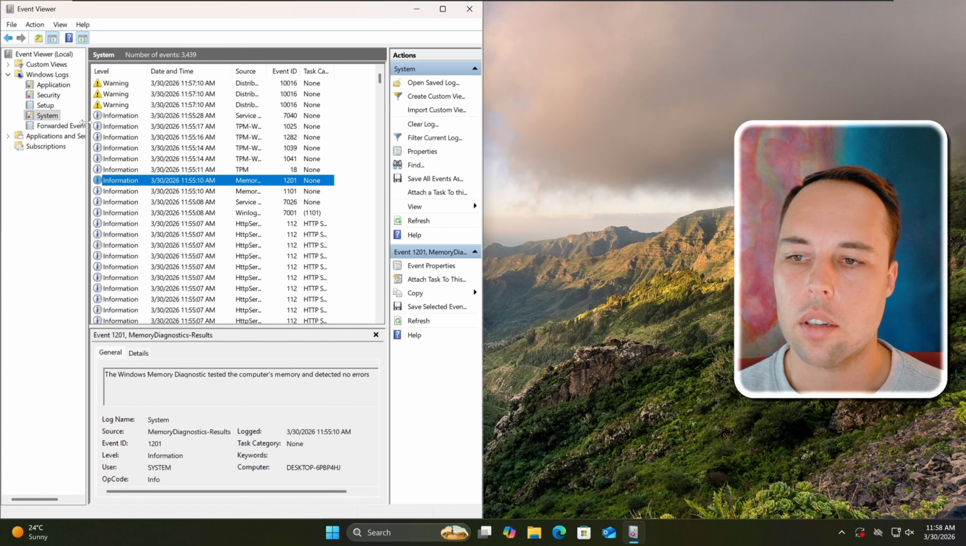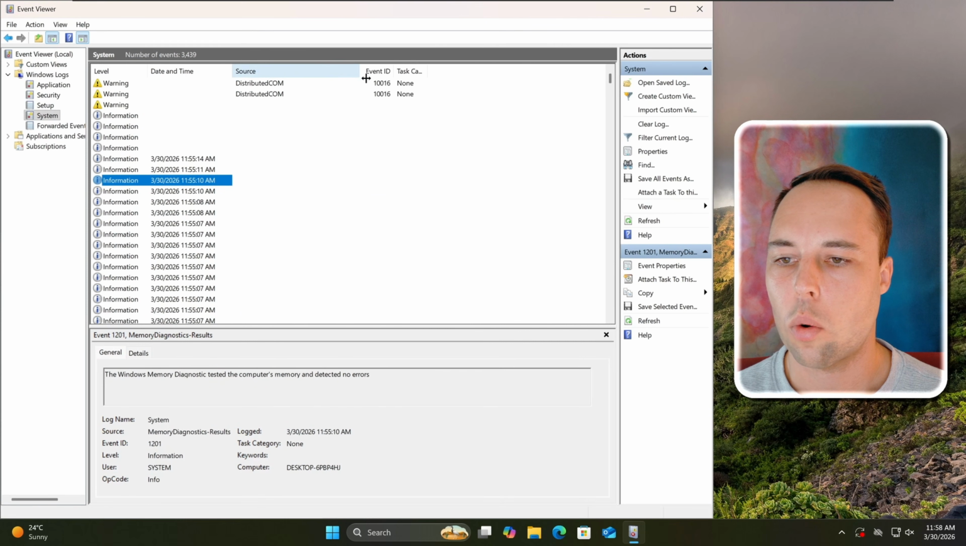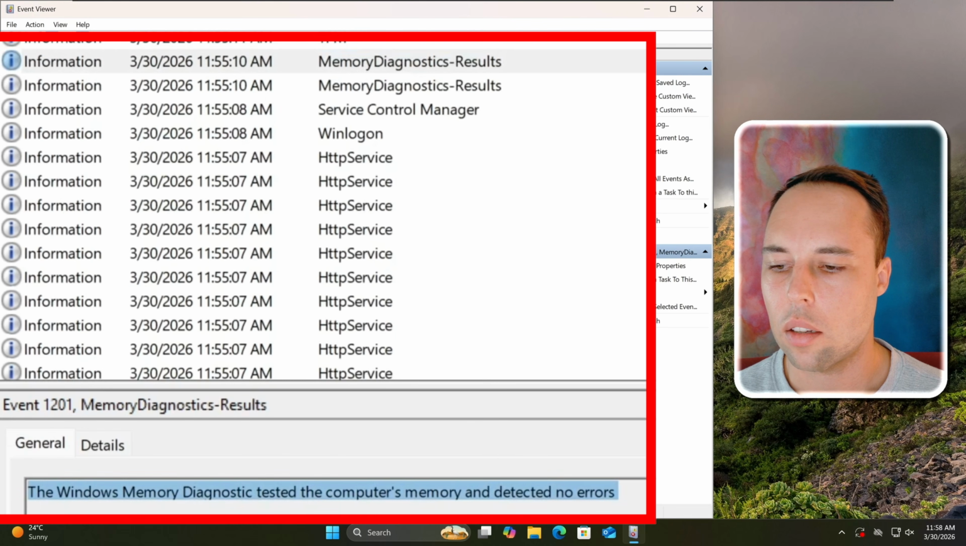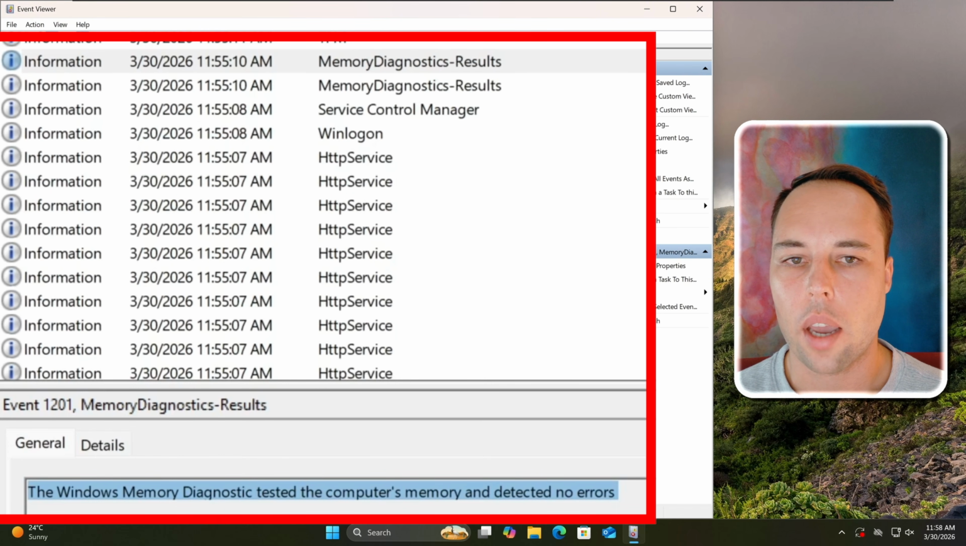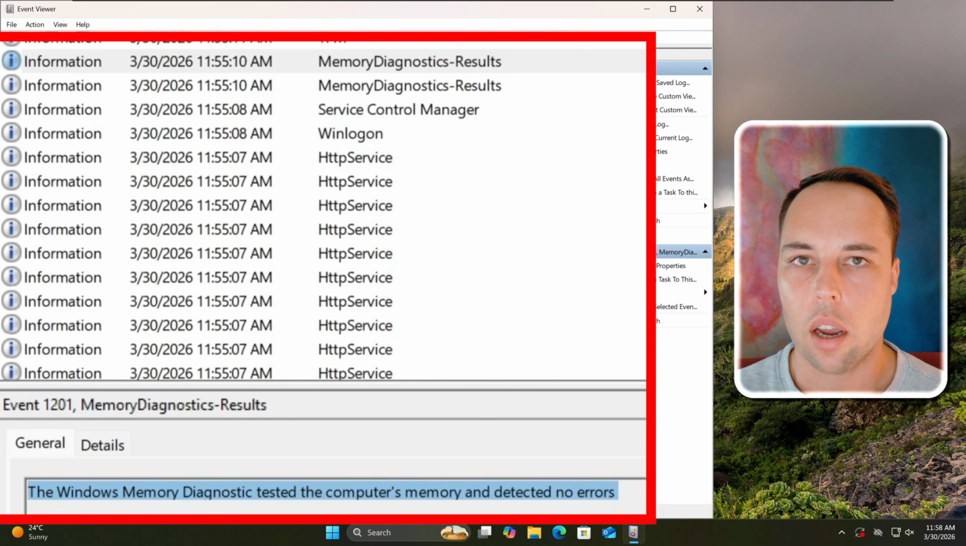So I'm just going to open this up here so we can get a better look at it. And you can see the source is Memory Diagnostics-Results. And then right at the bottom here for the details, it tells us that the Windows Memory Diagnostic tested the computer's memory and it detected no errors. So on this computer, the memory is fine. There are no RAM errors, at least not according to the Windows Memory Diagnostic tool.